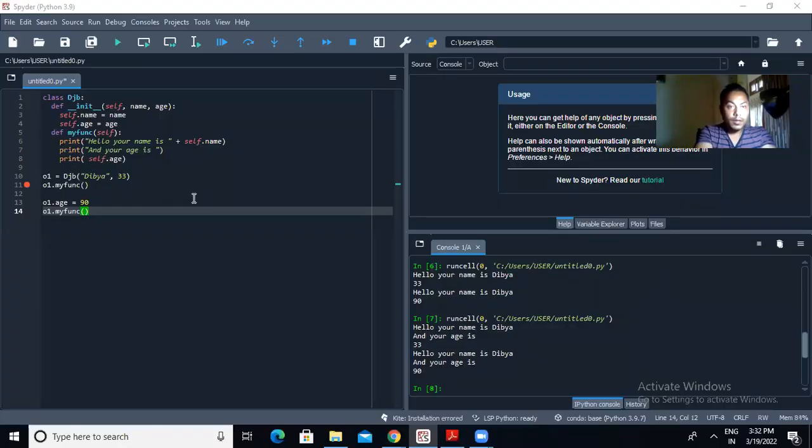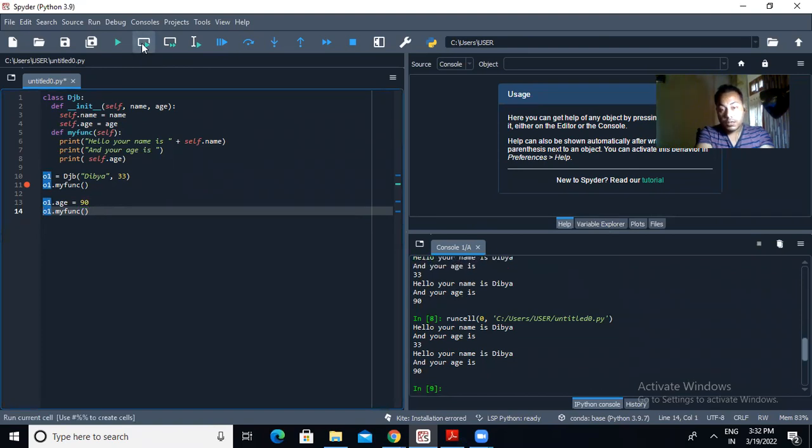The error is about the concatenation. So let's just break the statement into this one. I have inserted two new statements here just to print the age. It says, and your age is self.age. Now, as you have changed the age from 30 to 90, let's see whether it is reflected or not. Just O1.myFunction. Now, this is our new function. Let's see what the output will be. As you have already seen in my screen, hello, your name is Dibya, and your age is, say, 90. Now, this is being changed.